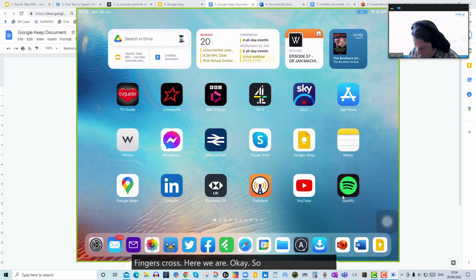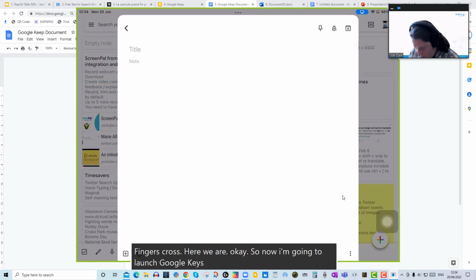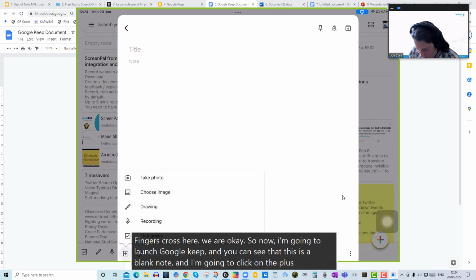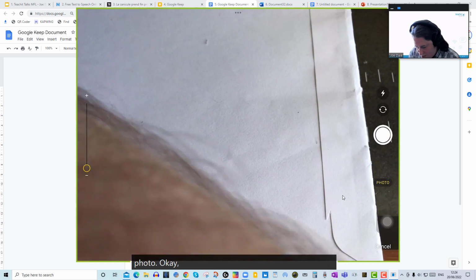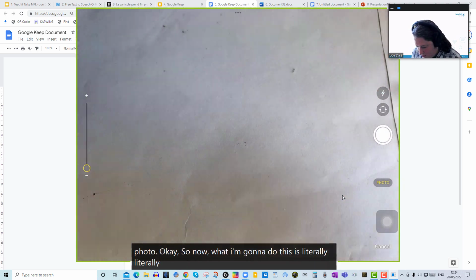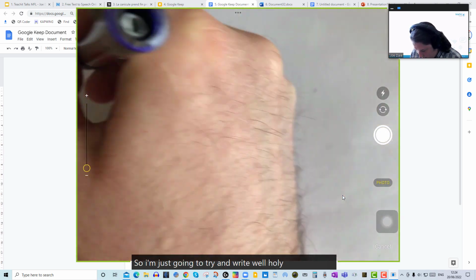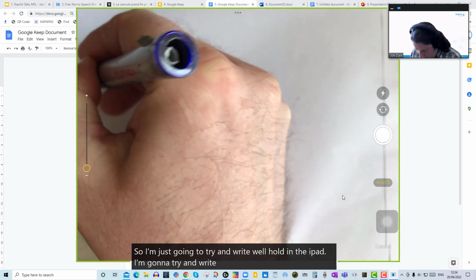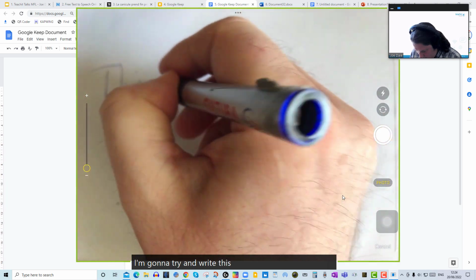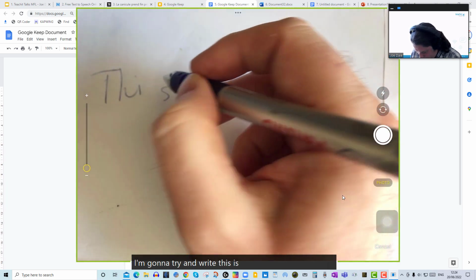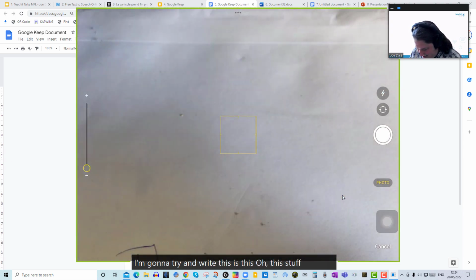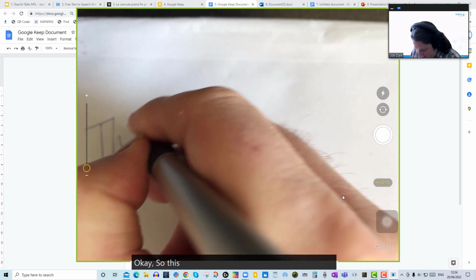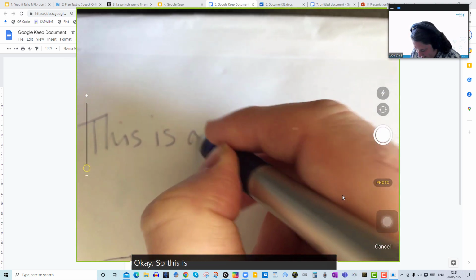Okay, so now I'm going to launch Google Keep, and you can see that this is a blank note, and I'm going to click on the plus icon here, and I'm going to click Take Photo. Okay, so now what I'm going to do, this is literally the back of an envelope, so I'm just going to try and write, while holding the iPad, I'm going to try and write, this is... oh, let's start again. Right, okay, so this is a test.